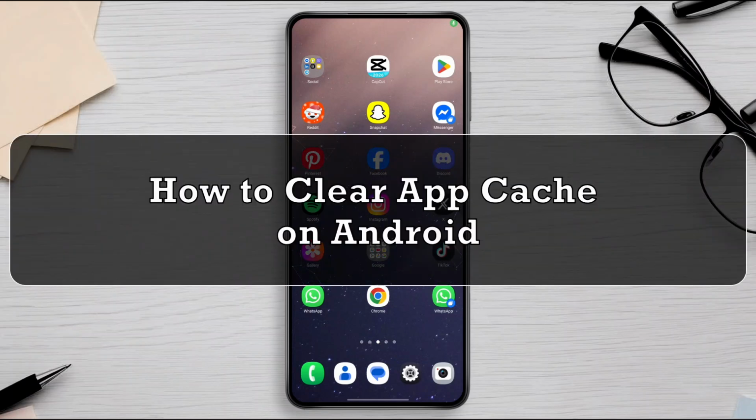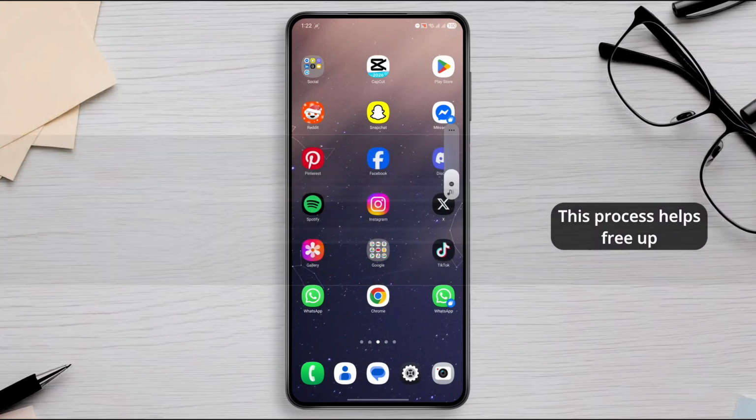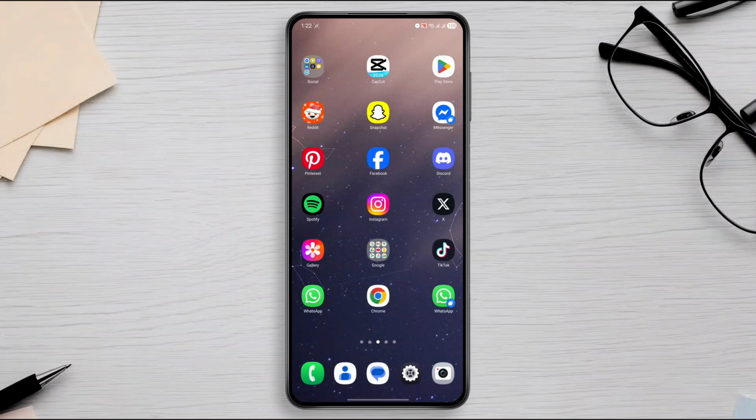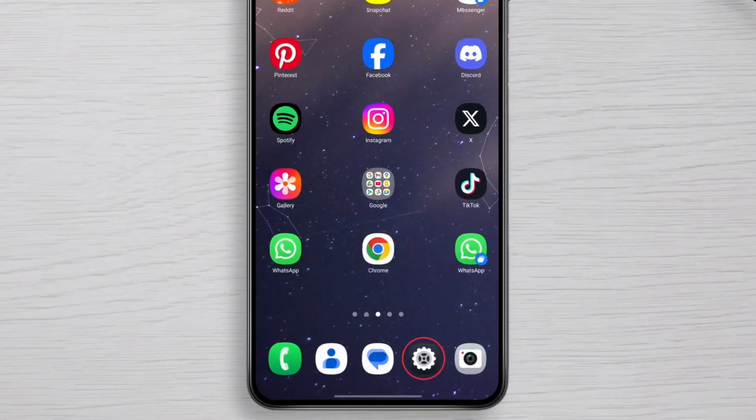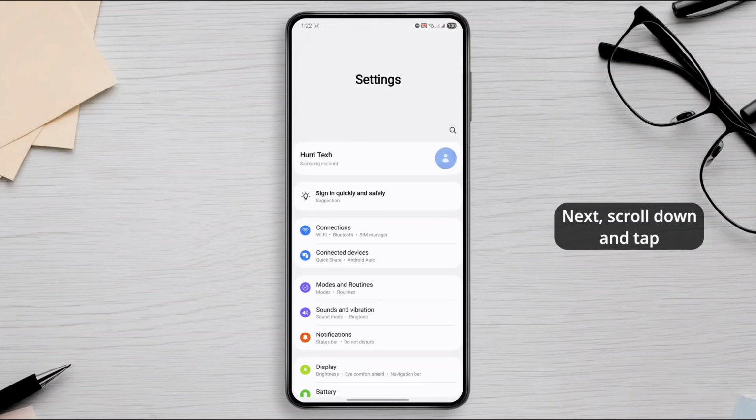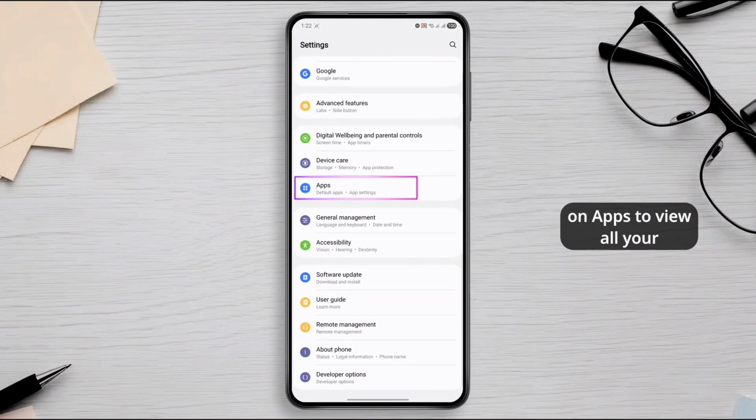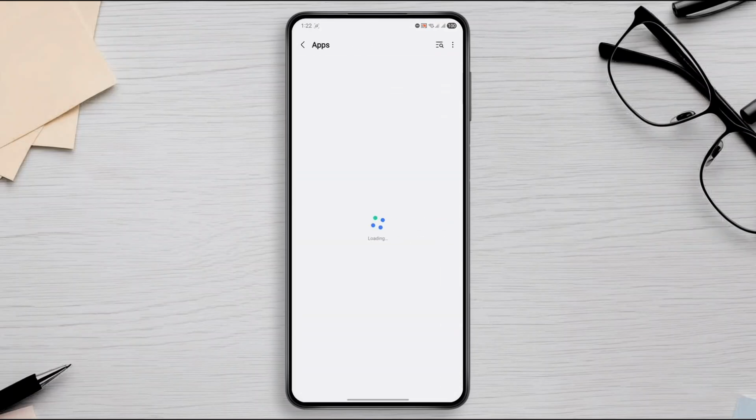How to clear app cache on Android. This process helps free up storage space and can improve app performance. First, open the Settings app on your Android device. Next, scroll down and tap on Apps to view all your installed applications.